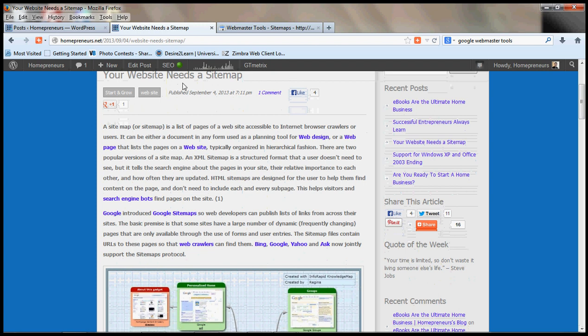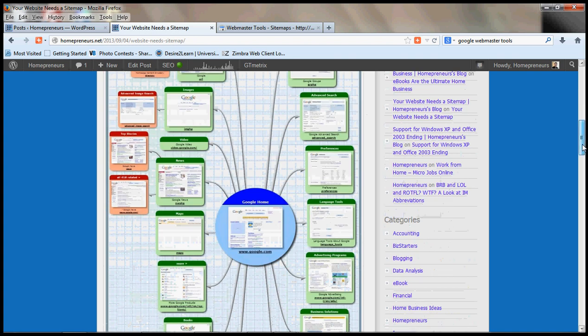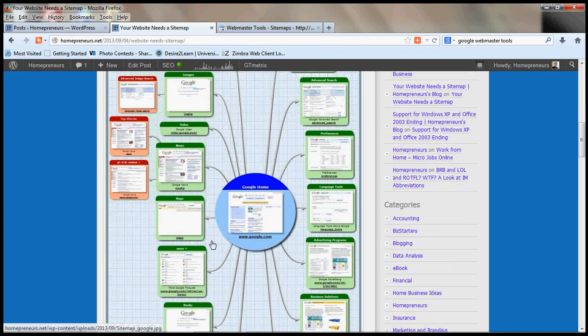We indicated in an earlier post here that your website needs a sitemap, and it really does. The sitemap helps both people, that is, your visitors or clients, and the internet search engines browse or crawl, quote unquote, your website. So digitally speaking, Bing and Google and Yahoo are going to use your sitemap to see how your site is structured.